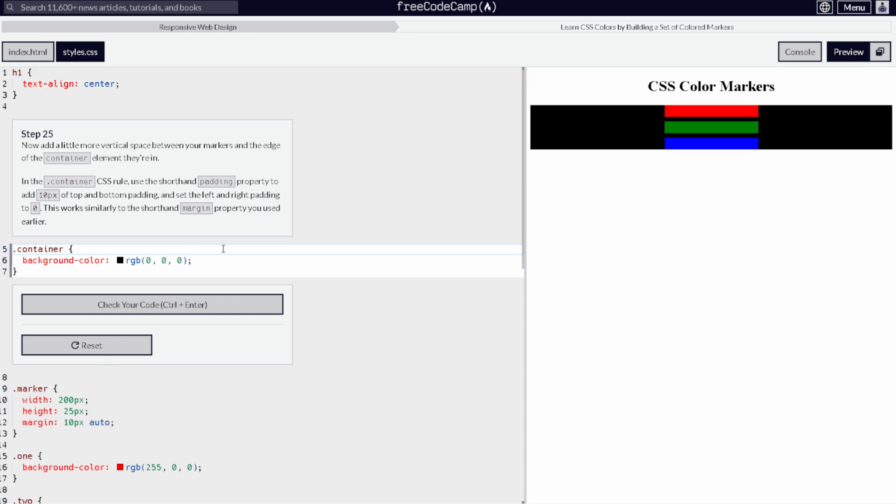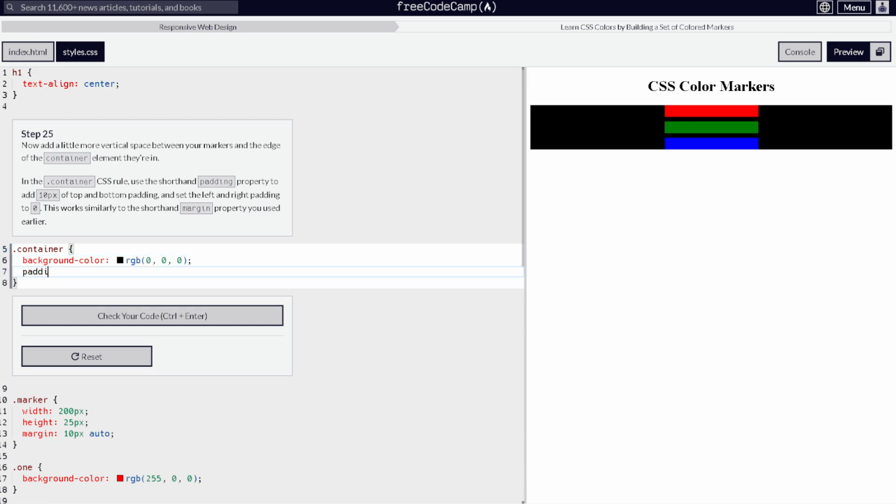Now add a little more vertical space between your markers and the edge of the container element they are in. In the .container CSS, use the shorthand padding property to add 10 pixels of top and bottom padding, and set the left and right padding to 0. This works similar to the shorthand margin property used earlier. Yeah, that's pretty easy. We just put padding. Well, it's easy if you know it.